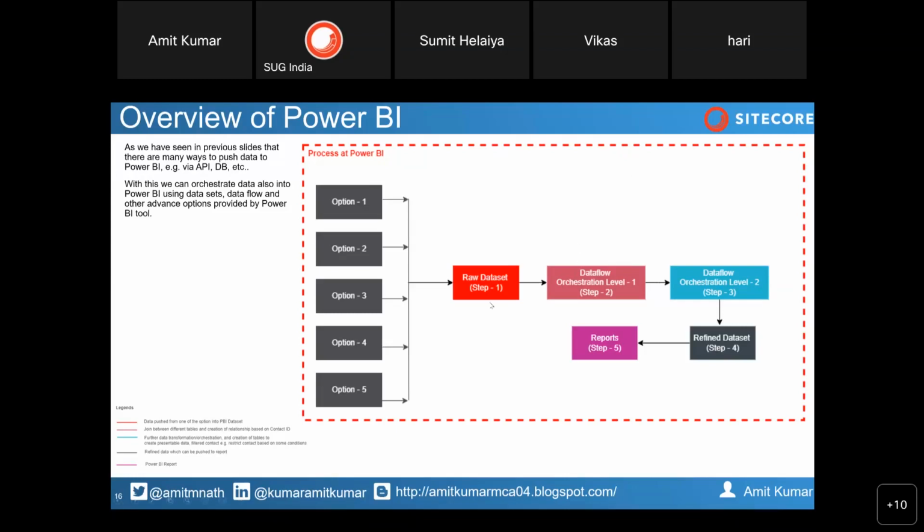All the data you have received is in data set 1. Now you need to filter the data into a tabular format like first name, last name, because all the raw data is present in JSON format. That level 1 orchestration you have done in step 2. In Power BI, you do not need to write any code to get the data out of JSON. There are options in Power BI with which you can convert a JSON column into rows. That can be easily done.